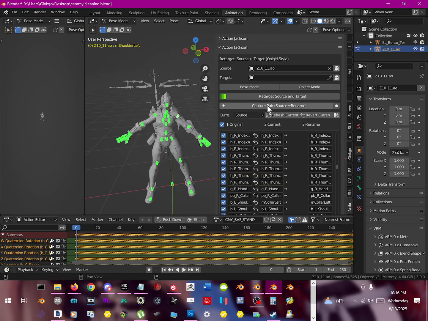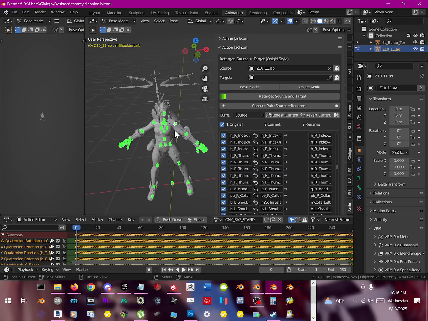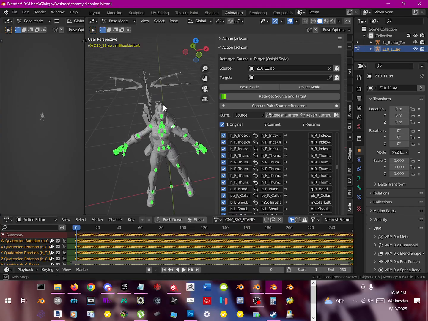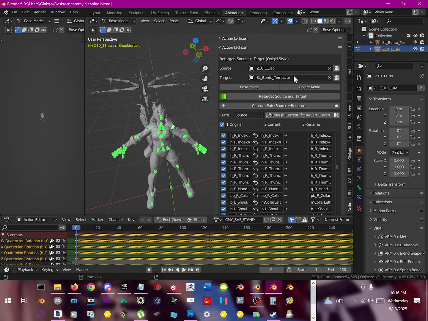So now we have two skeletons in here. We need to establish which one is the source and which one is the target. The source is what we want. It's going to be the source of all our animations, and the target is going to hold what we want it to be. So let's select the Second Life Bento from here. And if you have a whole bunch of bones in there, you could just use the eyedropper and hold it over it and then click it, and it'll make it do the same thing.